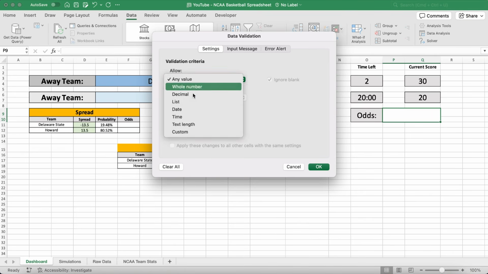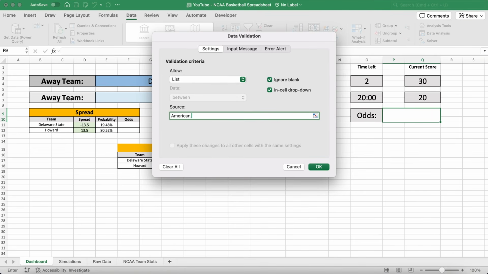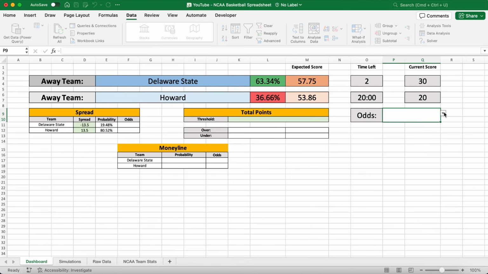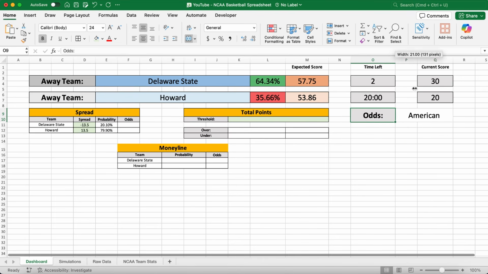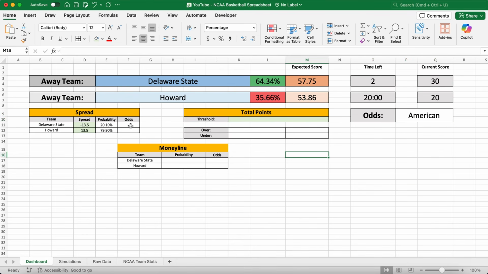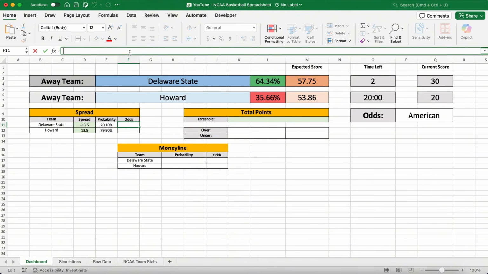What I'm going to do to the right is create a list made up of American and decimal text in P9. And here we can select whether we want the fair odds to appear as American or decimal. Decimal being, for example, for something with 50% chance of happening, $2, whereas American odds would have that as plus 100.